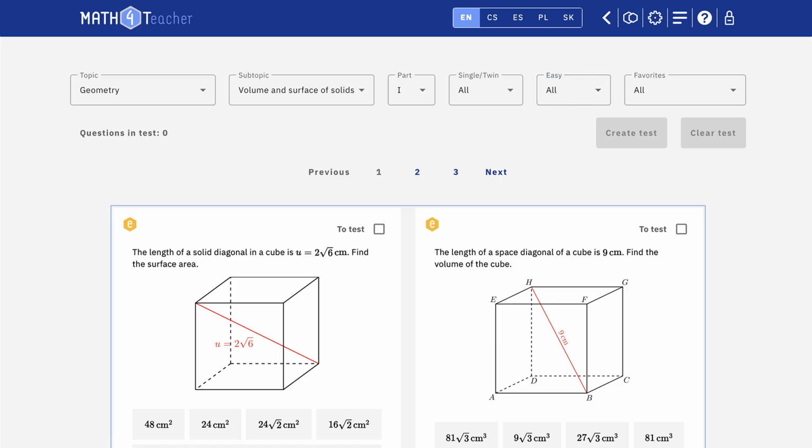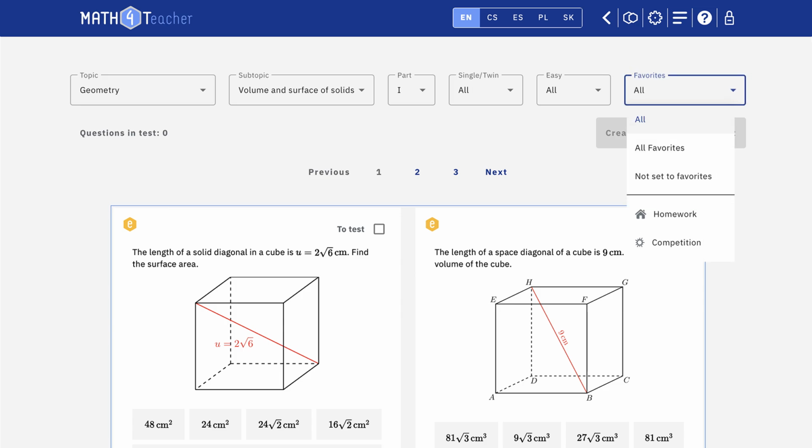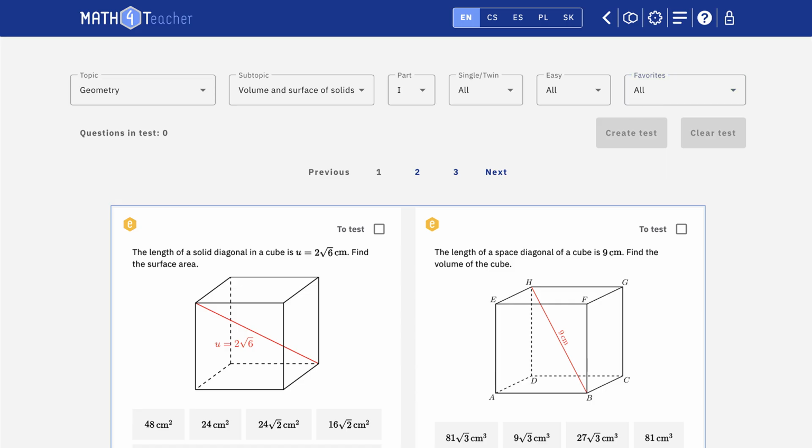The last option for filtering questions is called Favorites. Here, you can filter questions that you have marked as favorites and included in folders such as Homework or Competition. However, you need to create these folders before you can use them. Let's explore how you can set them up and configure them.